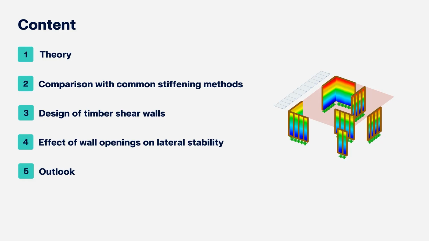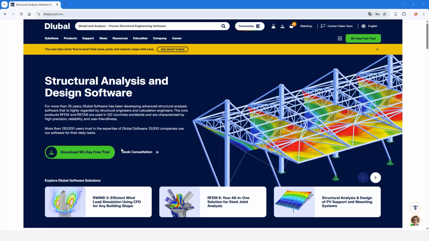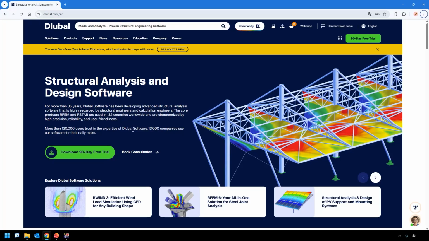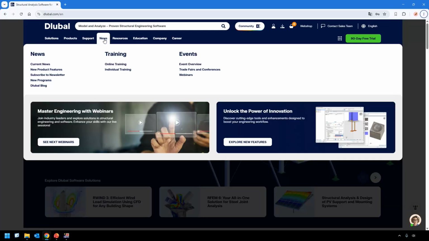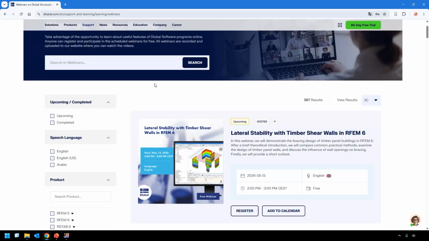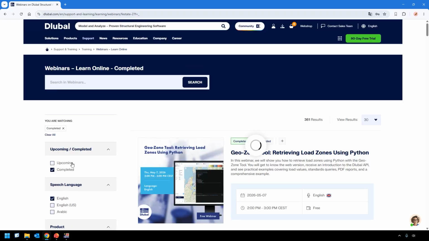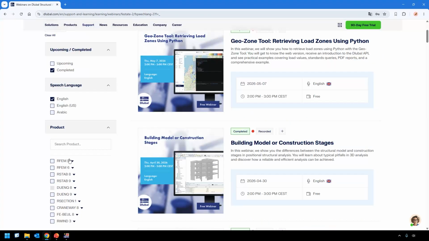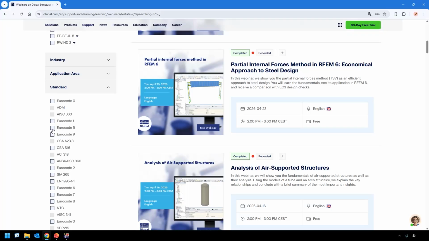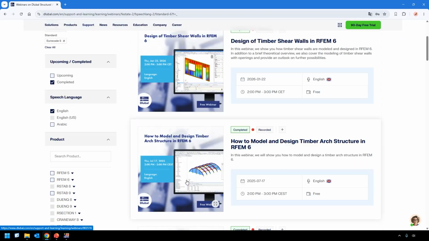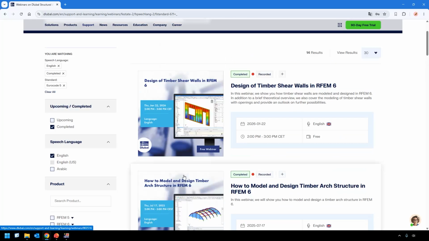Okay, so I talked about this previous webinar. When we go to our website, dlubal.com, then go to news, go to webinars, and then you can activate some filters, complete it in English, and maybe first activate the checkbox for Eurocode 5. And you will see all timber related webinars that we did in the past. And here is the webinar that I'm talking about.